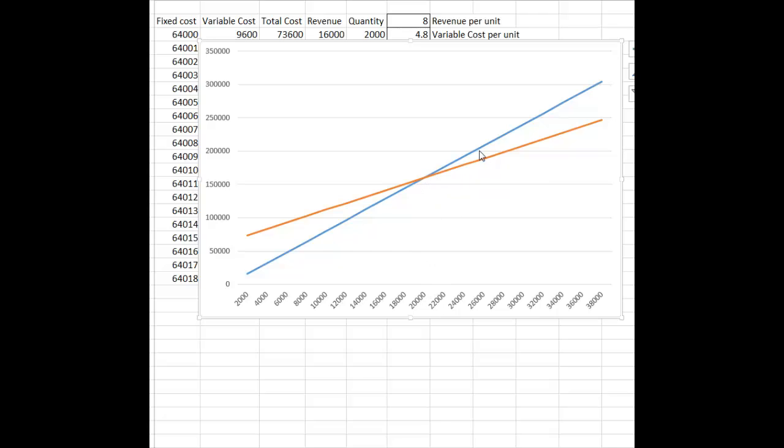The distance between the two points, between the revenue and the total cost, is the profit. So the greater the distance, the more the profit. And down here the opposite is true: the greater the distance, the higher the net loss. So that's how we can interpret that and quickly give someone a visual indication of how the cost volume profit relationship works.